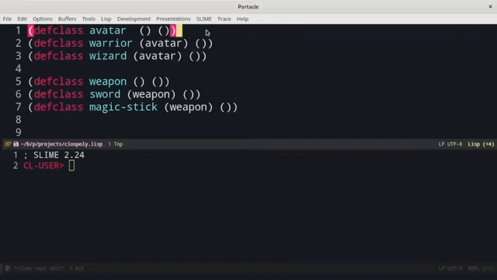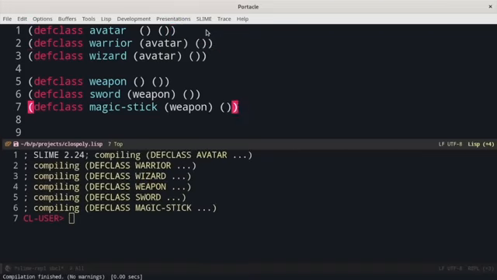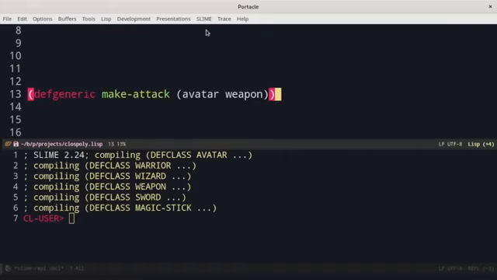In this example, we have two hierarchies of classes: Avatar with two children classes Warrior and Wizard, and Weapon with two children classes Sword and Magic Stick. We can see that we haven't put any slot. The idea is that we want to focus our attention on generic functions and methods. Then we define a generic function makeAttack. It will take as input an avatar and a weapon. Then it prints the result of the attack depending on the avatar and the weapon.